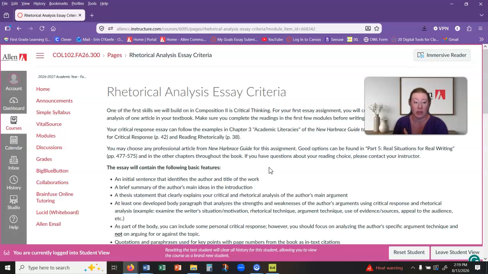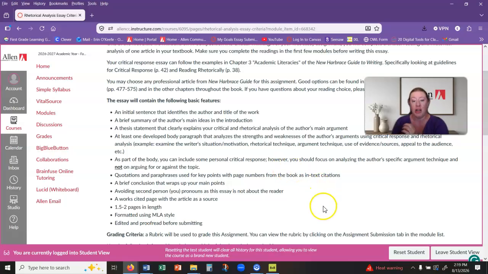So what is the situation that prompted them to write this article? What sort of techniques do they use? What sort of evidence do they use? How do they appeal to the audience? All of that. You're not summarizing the article, and you're not arguing your own argument using their topic. You are breaking down their argument to discuss it.